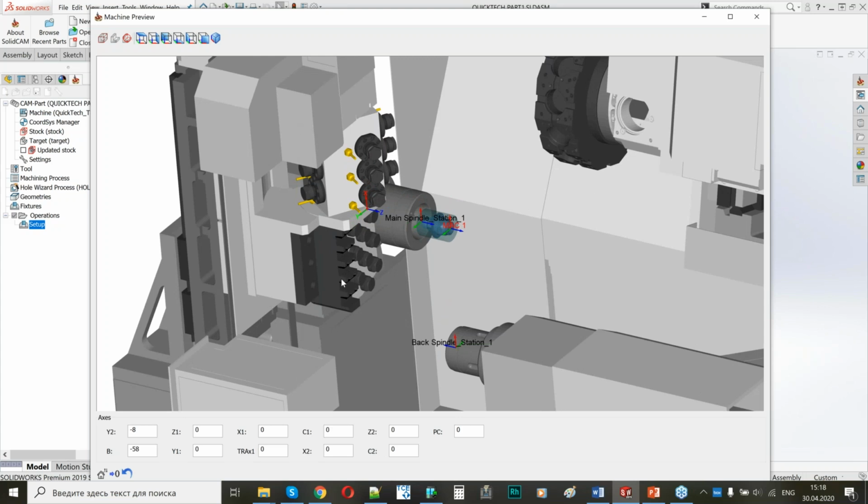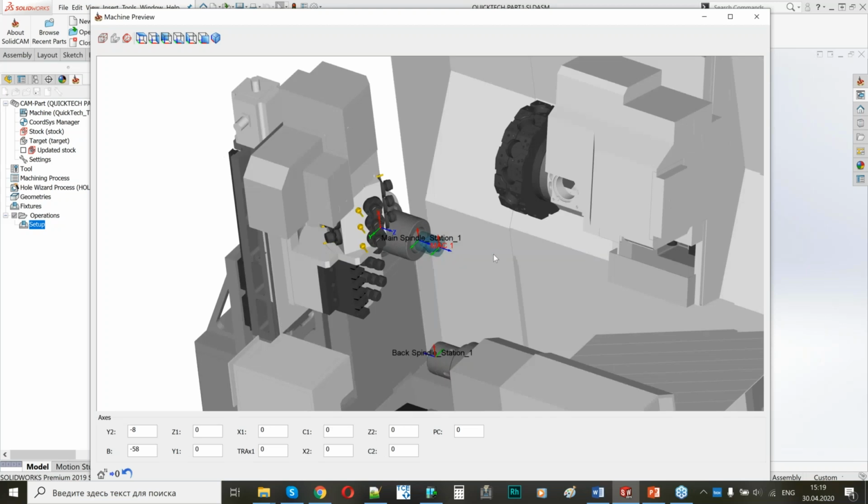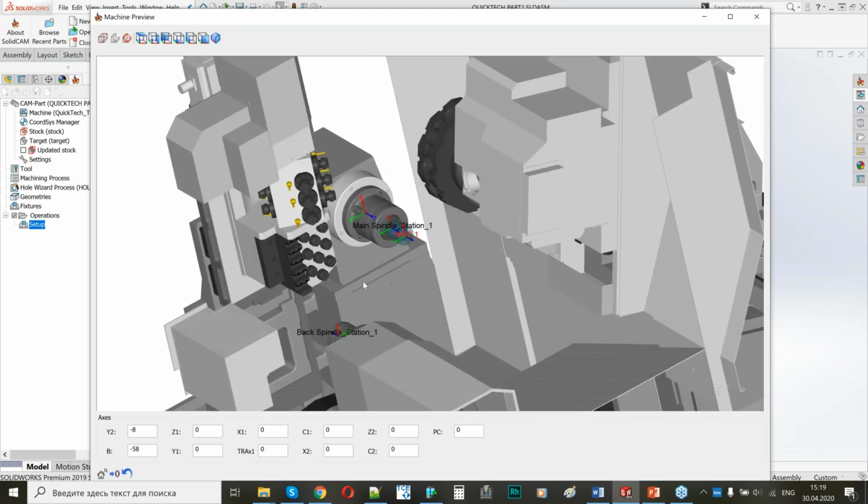My gantry is programmed in the second channel, and it can operate only on the back spindle. This is how the machine is operated. I have several axes here: linear and C axis on both spindles, and 3 rotary axes, C axis and B axis.